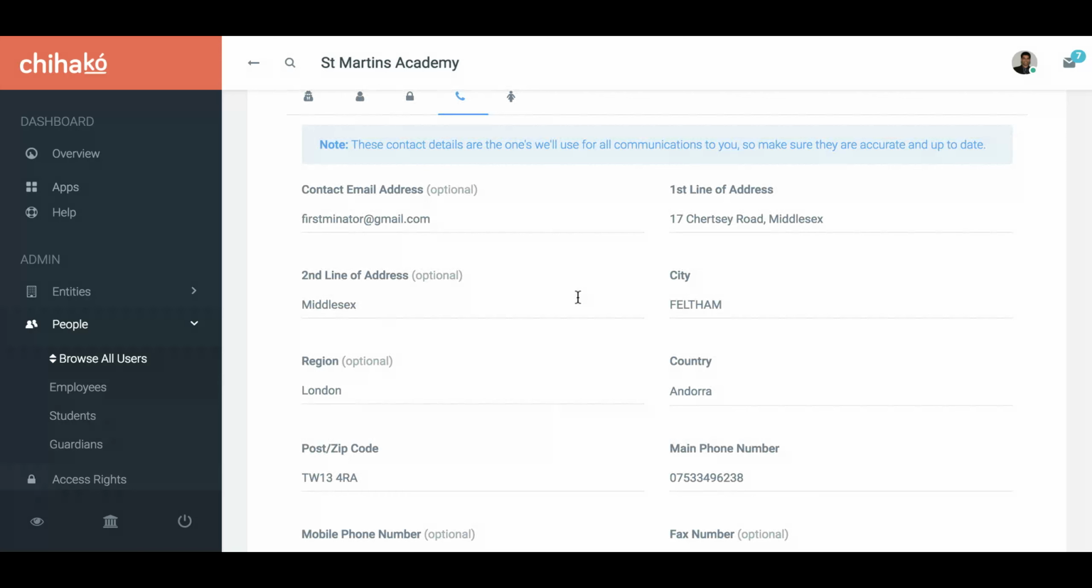Particularly, let's say if you're a parent, you need this information to be up to date so that if there's an emergency relating to your dependent, you can be easily reached. And of course, if you're a student, you also want to keep this up to date, etc.